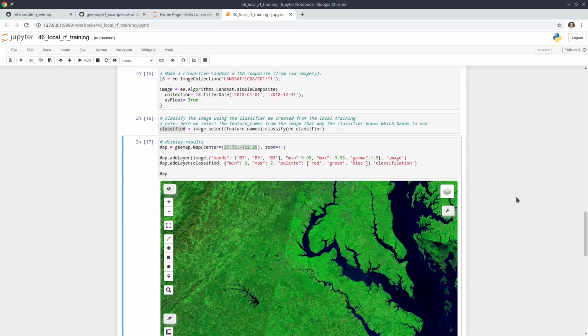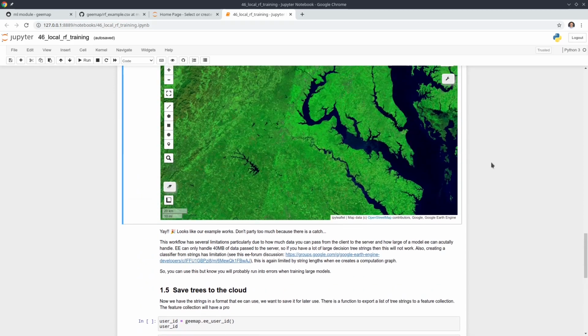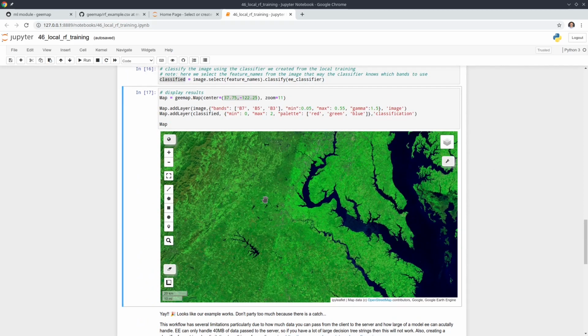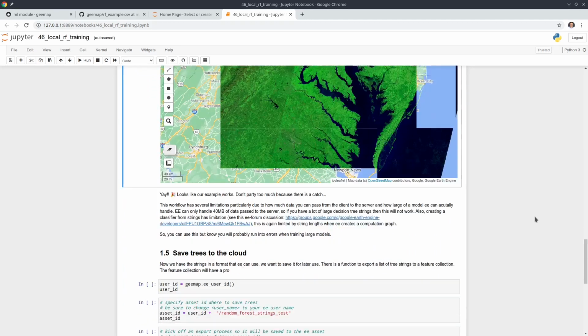Okay, so next I'm going to show you that once you have the classifier, you might want to save it so that you don't have to retrain. In this example, because the classifier is pretty simple, it just takes a few seconds. But if you train on a large data set, you might want to just save the classifier rather than have to retrain every time.